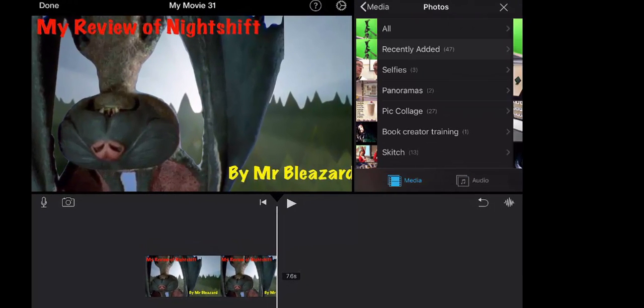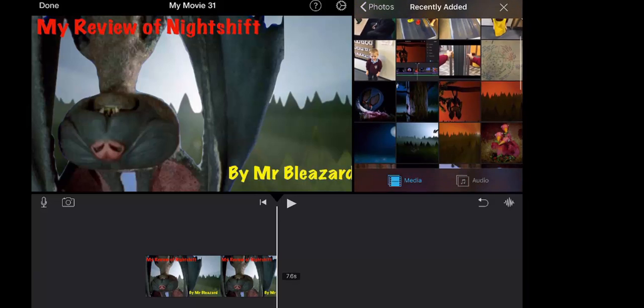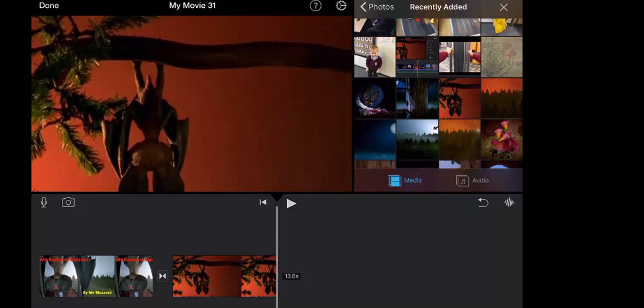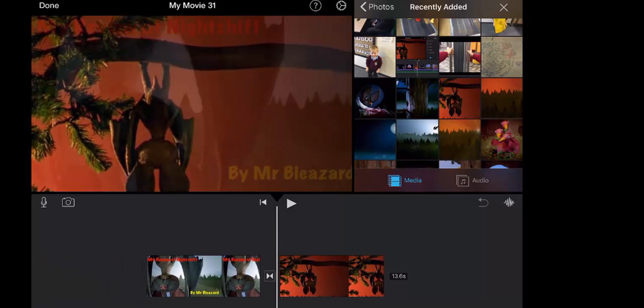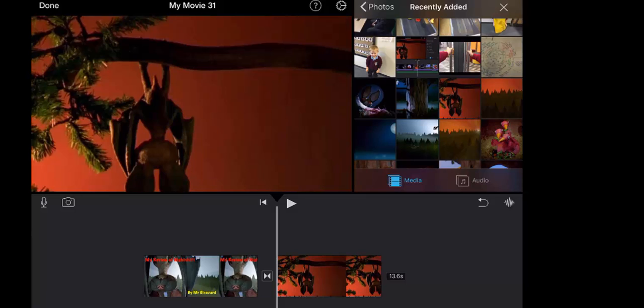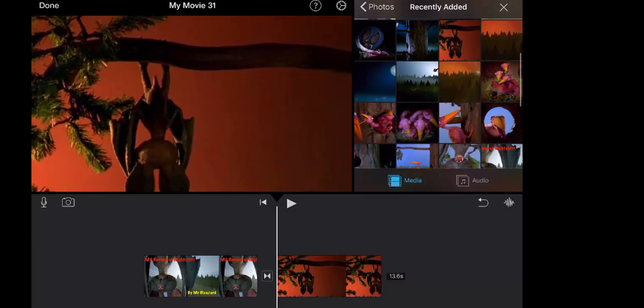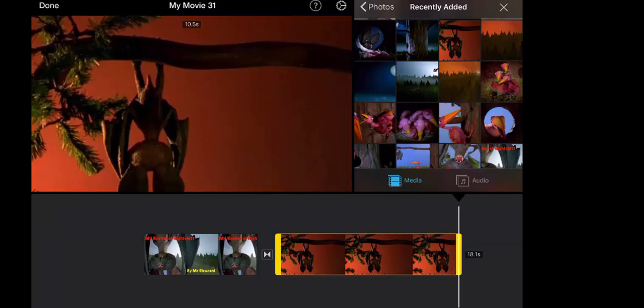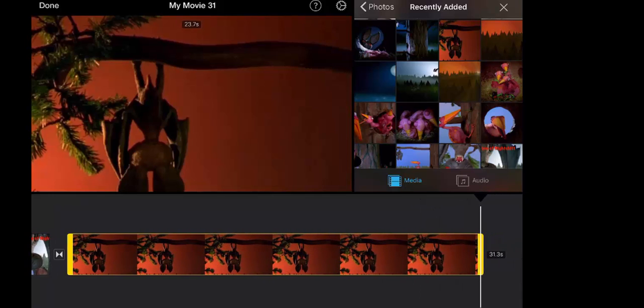So I'm going to go to Photos, Recently Added, and I'm going to go find the picture that I want. So I want the bat hanging from the tree, and I'm going to tap the plus, and that puts my bat on the screen. Now you can see that this is very, very short, and if I put my video on, it's going to cut out on my video when the picture finishes. So it will chop the rest of my video off, and my video won't be long enough. So what I need to do is tap on this clip and make it longer. Make it longer than you really need it to be.